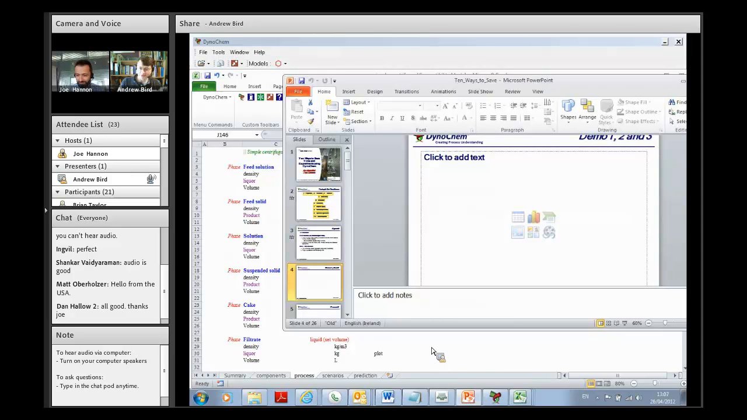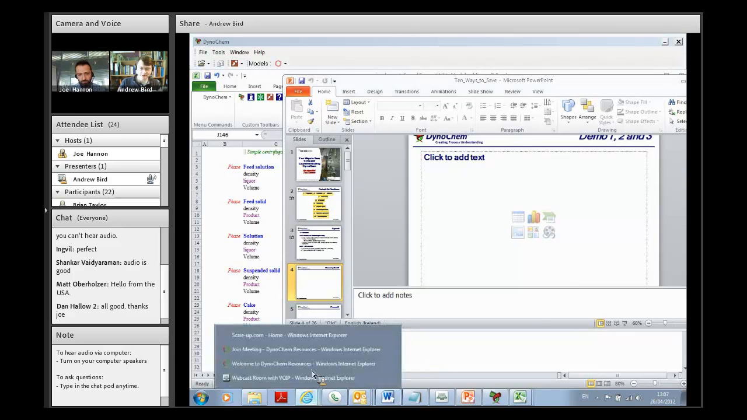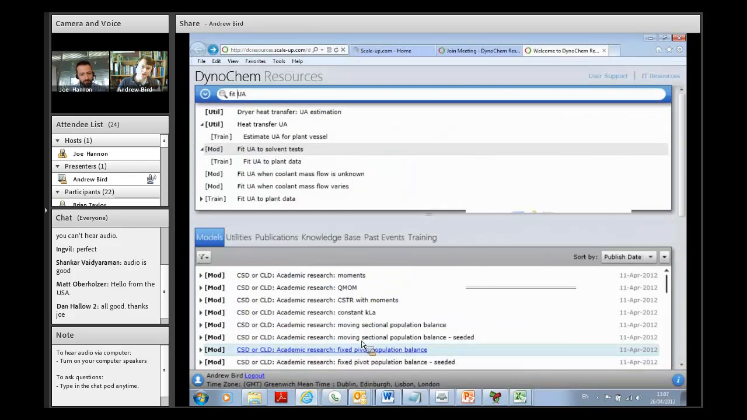Sure, Joe, there is. We have a nice Excel interface really for the DIPPR database, which contains physical properties for a lot of solvents. So I'll just show you how you can get that. The main place to start will be DynoChem resources, which is a good place to start to find a lot of the DynoChem templates.